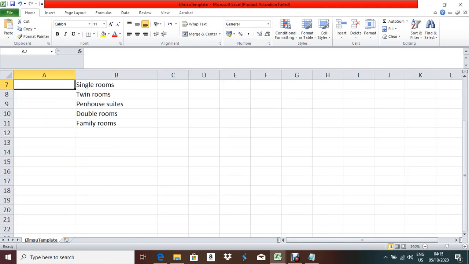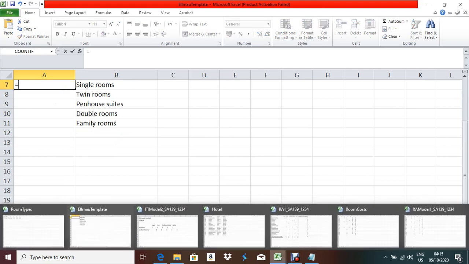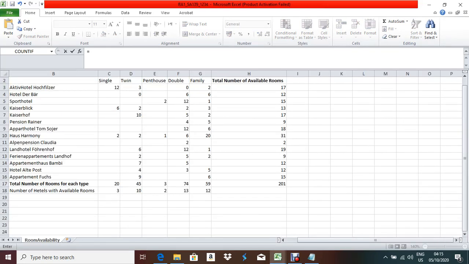Now available single rooms, so equal to, from the same file you go to RT1, available single rooms is the number of hotels with available single rooms, and total number of rooms for each hotel.